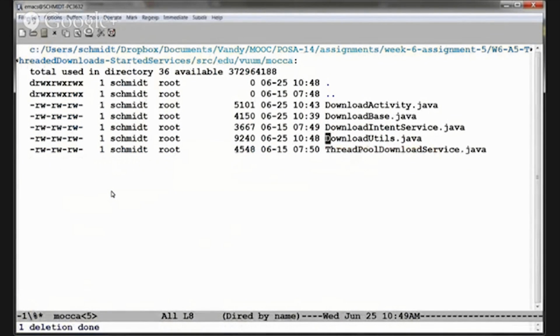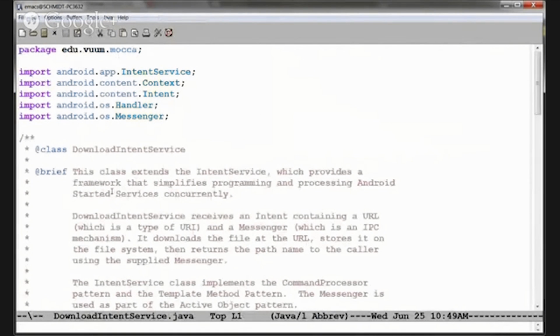Okay, so that's download utils. Now let's go take a look at intent service. Intent service is really, really simple. Using intent service is just remarkably easy. If you watch the videos, you'll see that the intent service is used to run one request at a time in a background thread. So it's concurrent with respect to other things that are going on in the activity or the service, but there's only one thing going on concurrently at a time using an intent service.